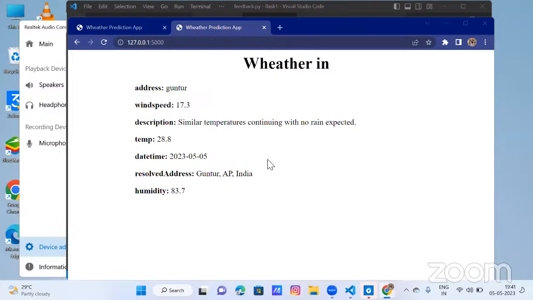So here I take the terms in my weather app: wind speed, description and temperature of any city. Here I have entered Guntur, right? The wind speed of Guntur is 17.3. Wait a minute, I will show you the next city. Then you will understand very clearly.